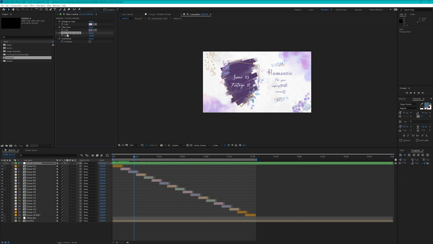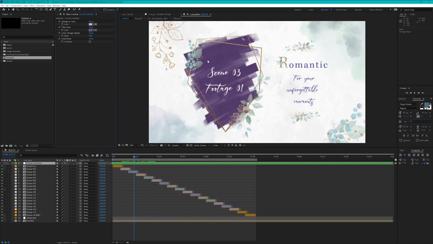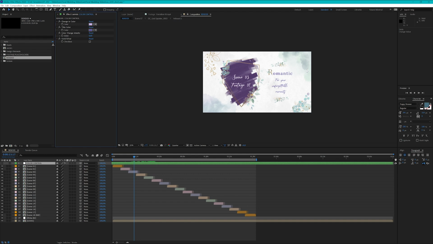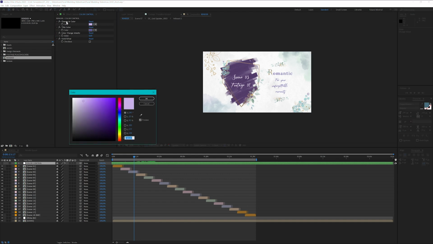The next option is here, the color change intensity. And this is quite interesting. If you set this to 0, you see that the colors change. Now we have this greenish, bluish layout. And if we now change the Change to Color, it doesn't do anything.